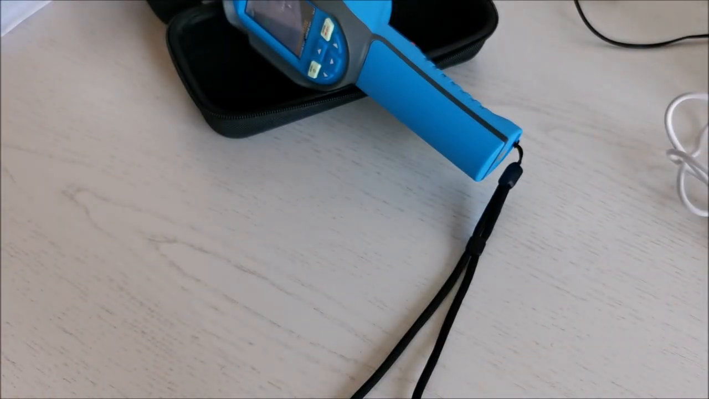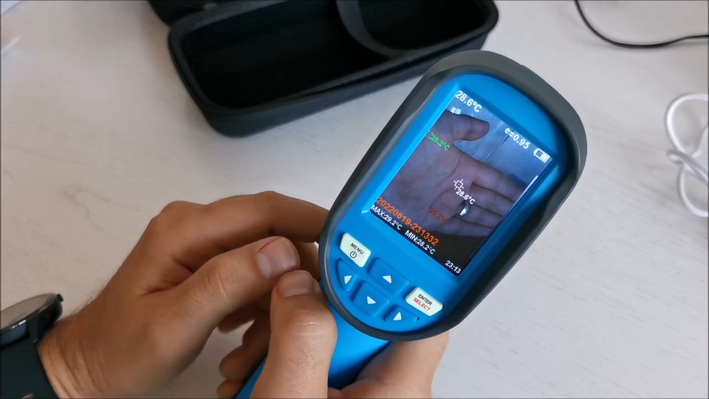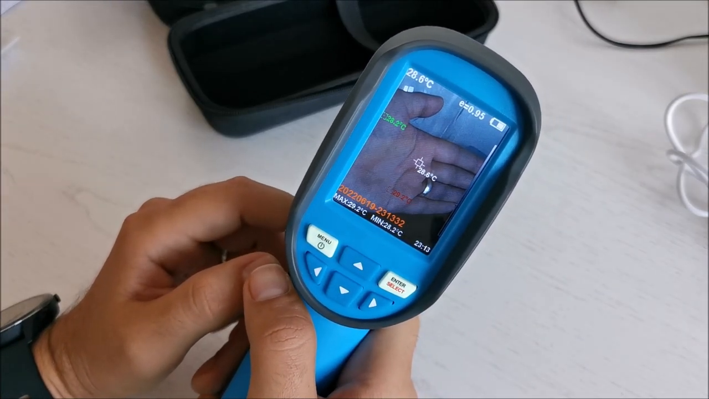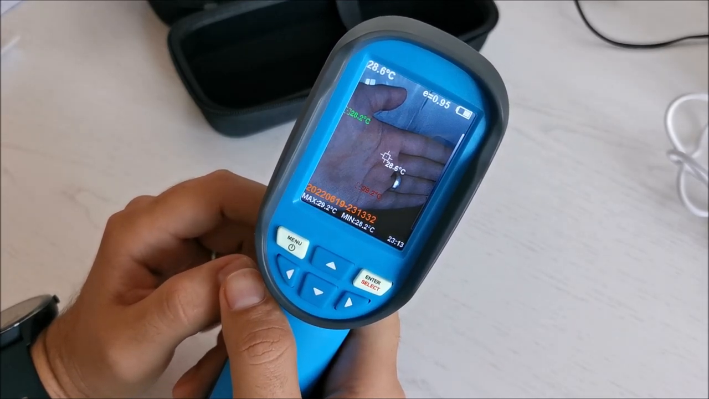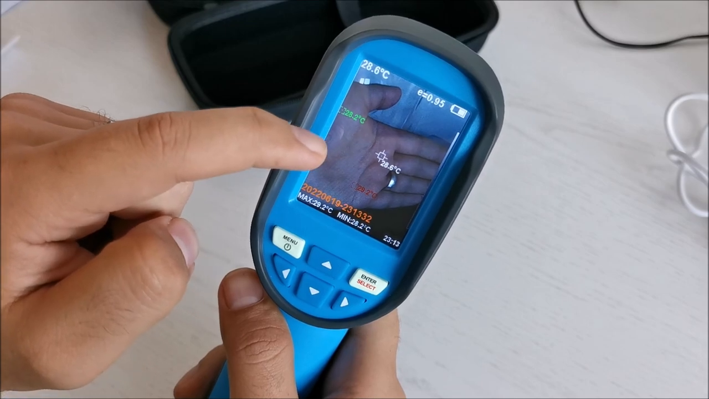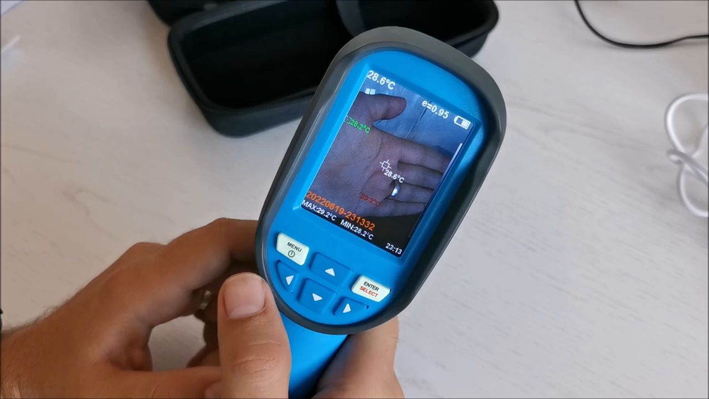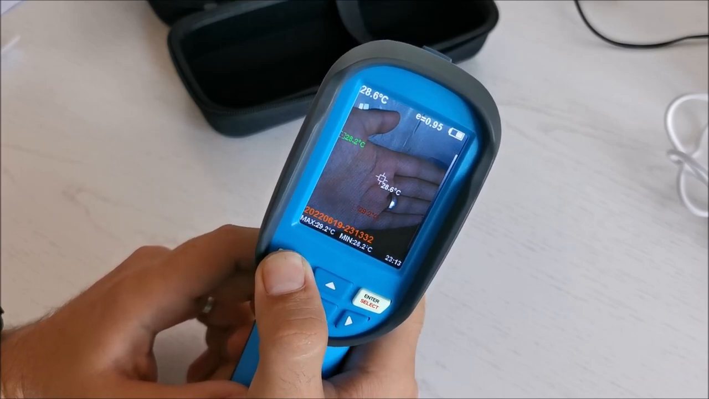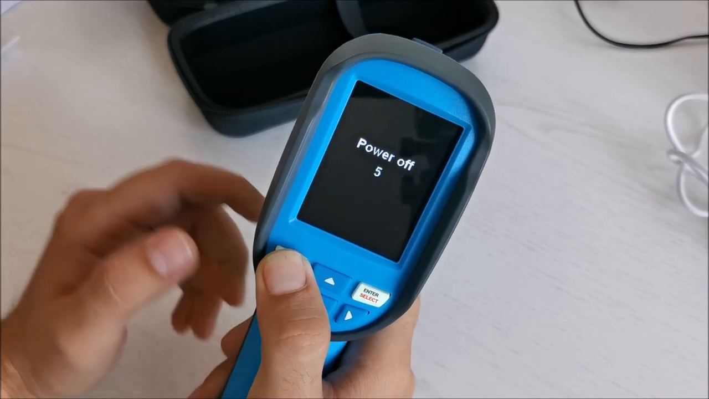I can't wait to troubleshoot electronics or see my car's engine compartment with this thing. It will be quite nice. So let's try and do that now. And to shut it off, you simply hold this, but I'm not sure. Yeah, power off.